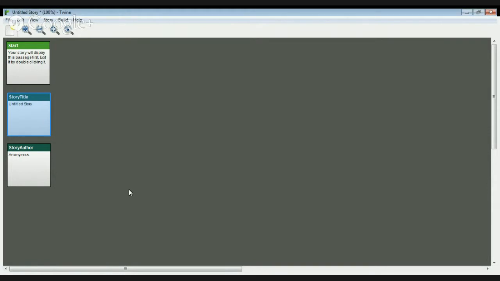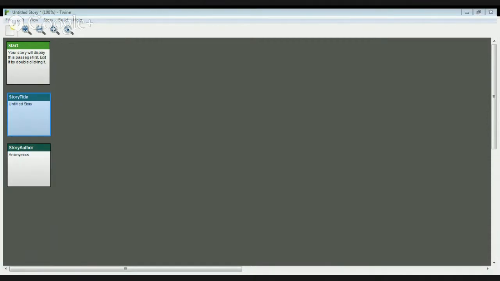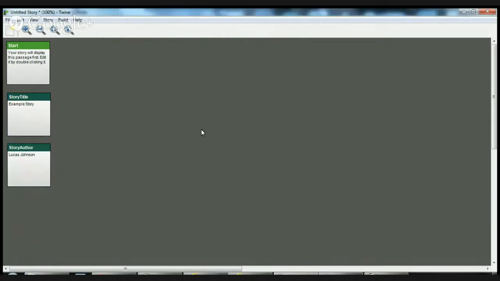So first we have a couple of major things here. We have story title and we have story author. You're going to want to edit these with your own story title and author. And you do that just by double-clicking on that box, and then a new window pops up. You want to leave this title as story title so that the program knows that this is going to be the title of your story. And then you can actually type whatever you want here. Example story. Once you've done that, you just close it and you're done. And then story author, Lucas Johnson. And that's it.